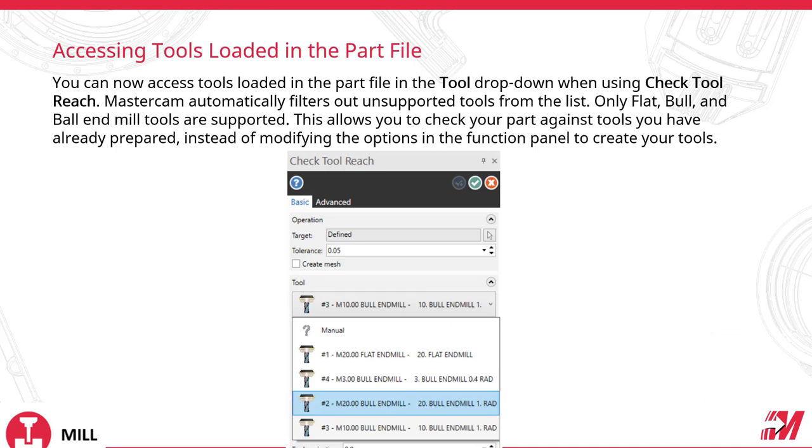And we now have the ability to access tools loaded in the part file. So any tools that you may think you may use that are imported into the current file, you can check any one of them and see how close they can get to cutting that actual part. Only flat, bull and ball end mill tools are going to be supported with this, but this can really streamline the programming process if you don't want to go and analyze your part. You just want to quickly see what will work and move on with that tool.